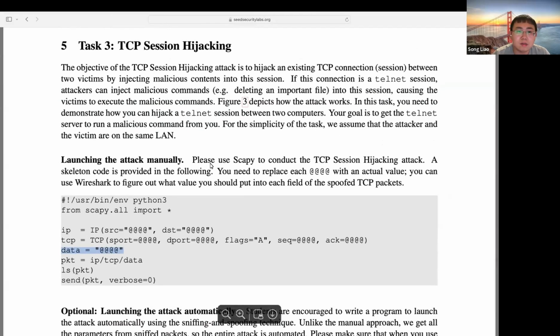Okay, next we will go to task 3, the TCP session hijacking. For task 3, our objective is to hijack a TCP connection between two victims by injecting malicious content into this session. In task 2, what we did is inject a reset packet so that the connection is disconnected. But in this task, we will do more things. We will inject some malicious code.